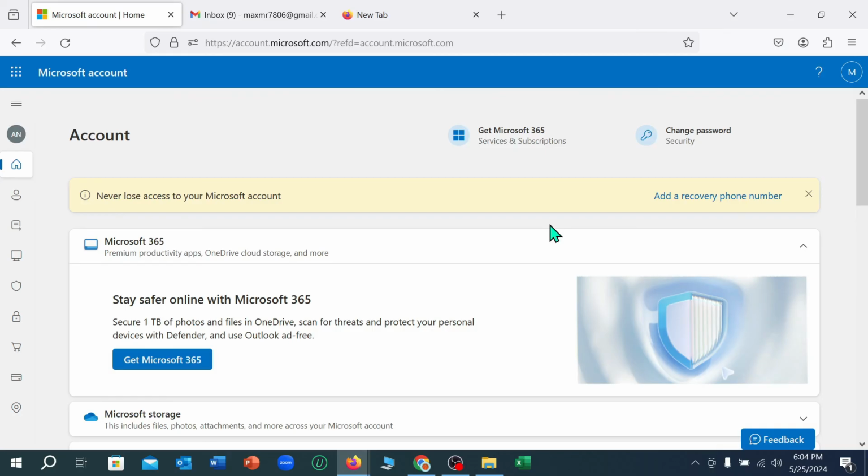So in this way you can very easily create a Microsoft account on your PC. I hope you can understand.